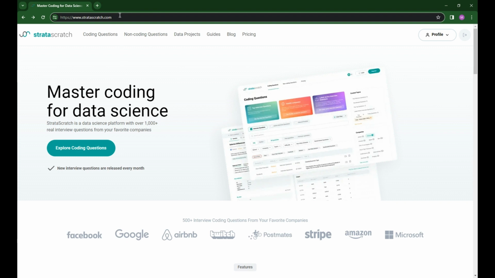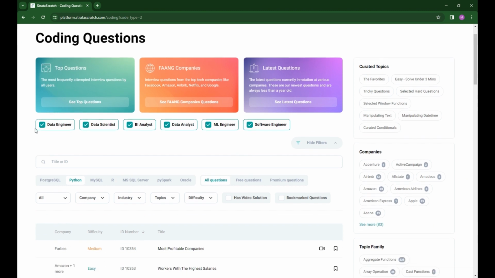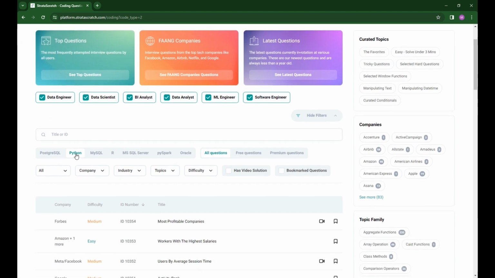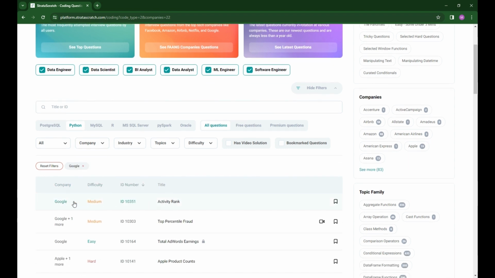So first things first, we go to stratascratch.com. Then we go to coding questions. And then for our first question, we can select Python. And for company, let's start with something everybody recognizes. Let's start with Google. And we'll do this very first Google medium difficulty question.